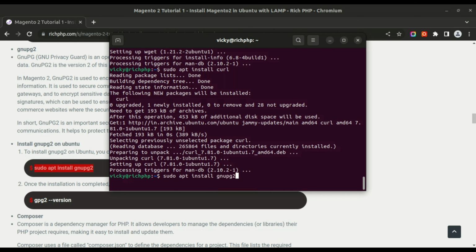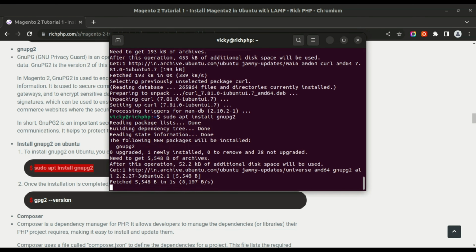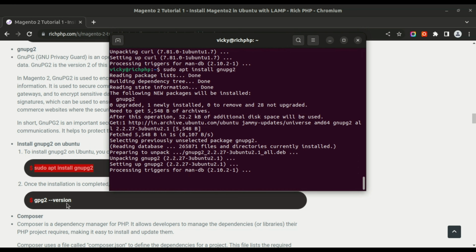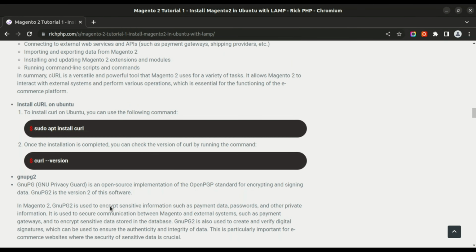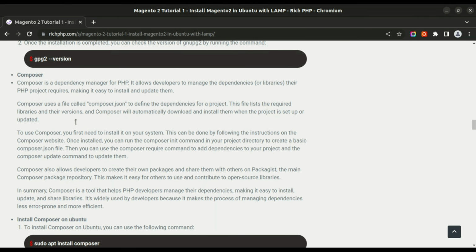To install this you just write sudo apt install gnupg2. Here 2 is version 2; we need version 2 for Magento 2. I am not checking whether any version is already installed. I'm directly installing to speed up the video. If I check the version of each package, then it will take a longer time.